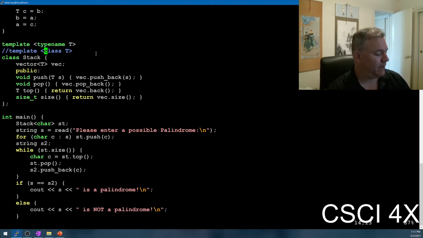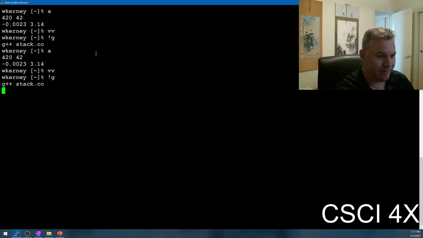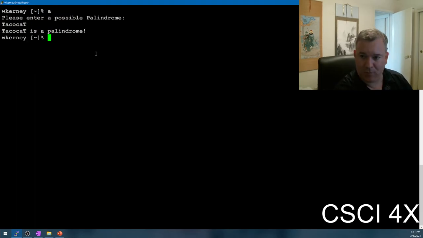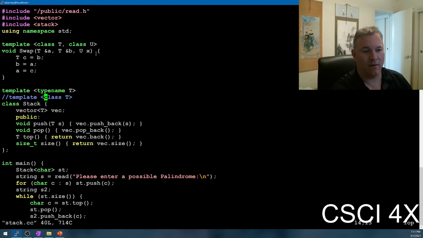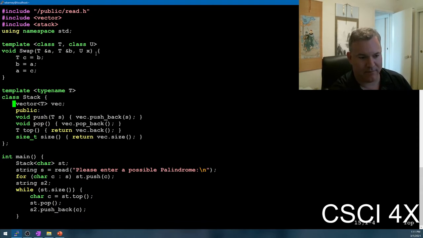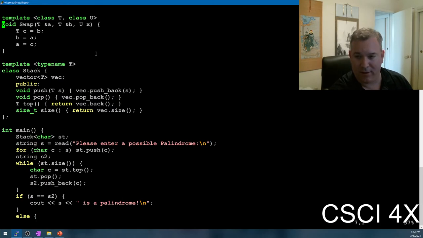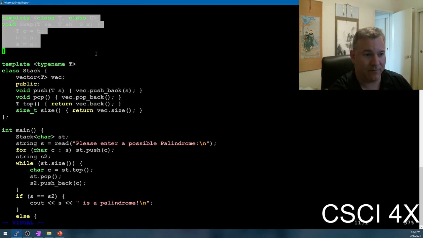Okay, so if I compile this, it's been a while since I've compiled it, right? Run it. Taco cat. Works just fine. So you guys see the benefit of that? You don't need to make 9 million swap functions, you make one.